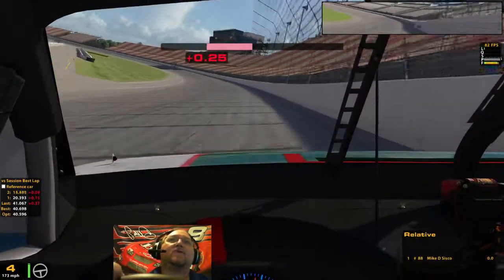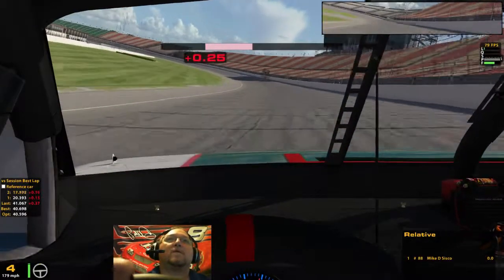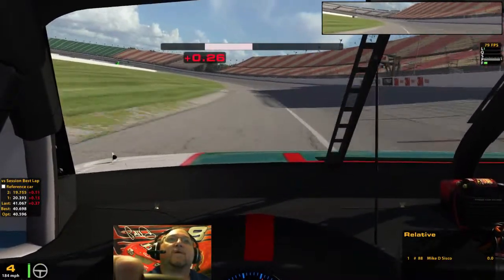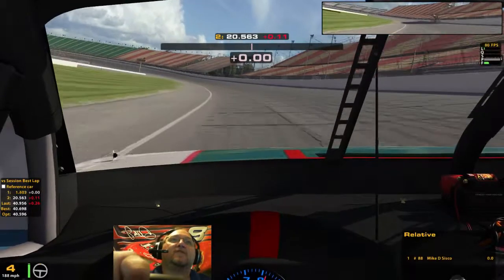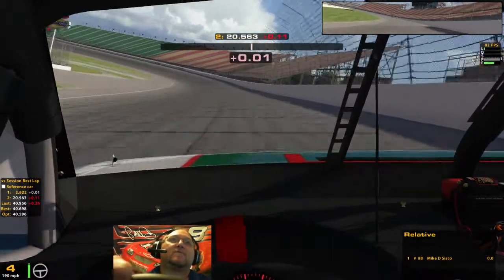So you can do it. You can do it that way as well. It's just all on your style. I try to use as little brake as possible. 40.956.